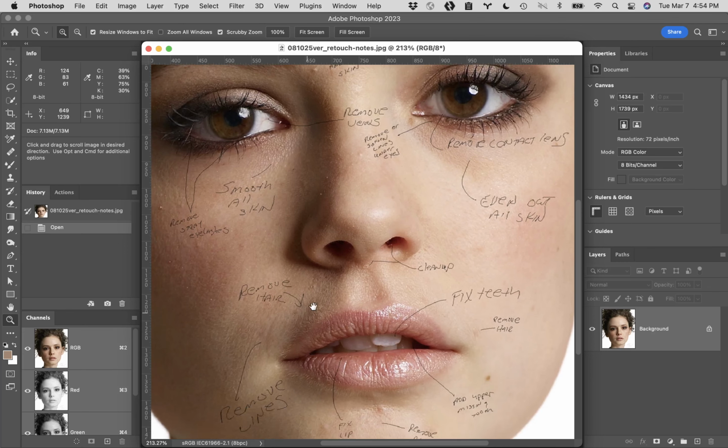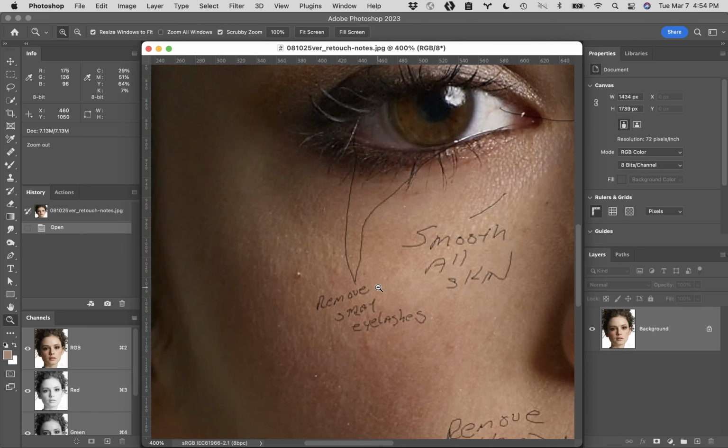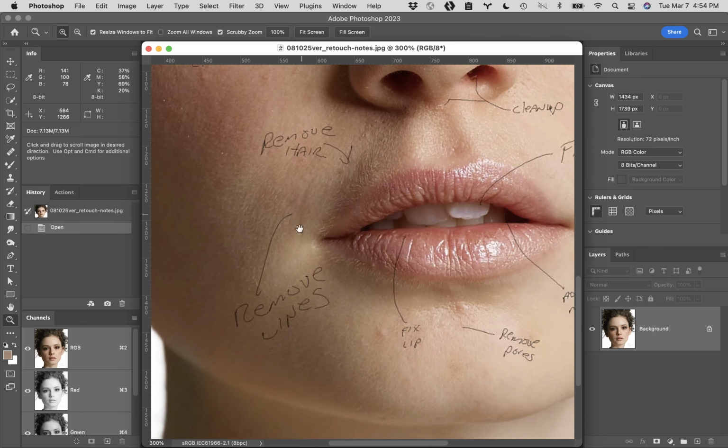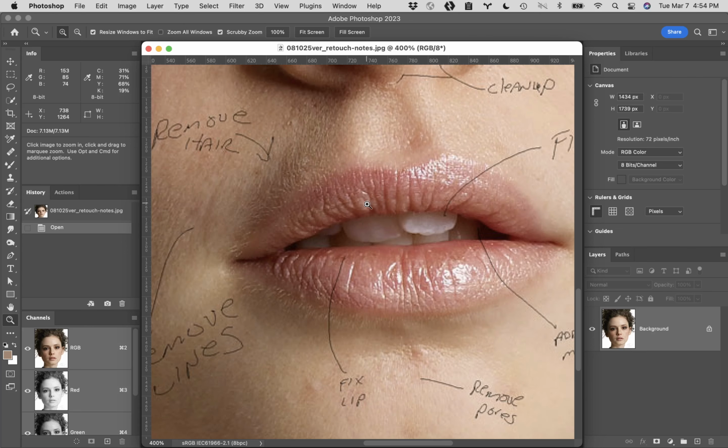You're to remove the little hairs right here. You're to remove the stray hairs that are going wild. Like this is a stray eyelash that's shooting down here. You're supposed to get rid of that part as well. You're to remove the hair on her upper lip. You're to remove the laugh lines in here. Fix the lip. That does not mean get rid of all the texture. That means simply get rid of these little bits of lip that are flaking right here.